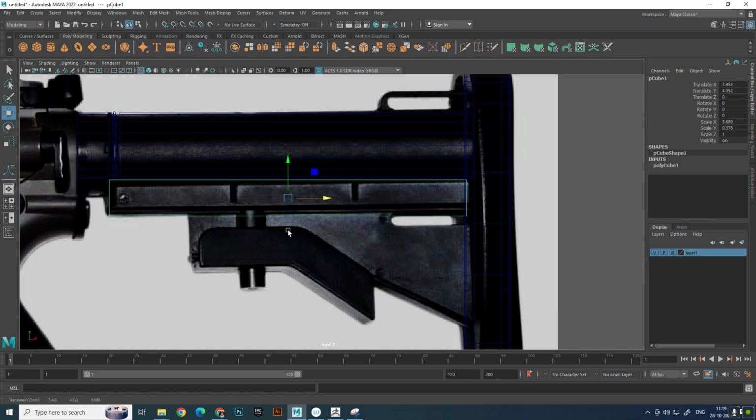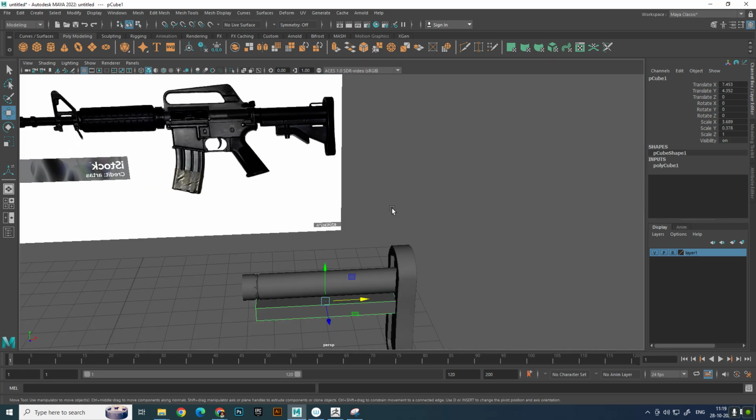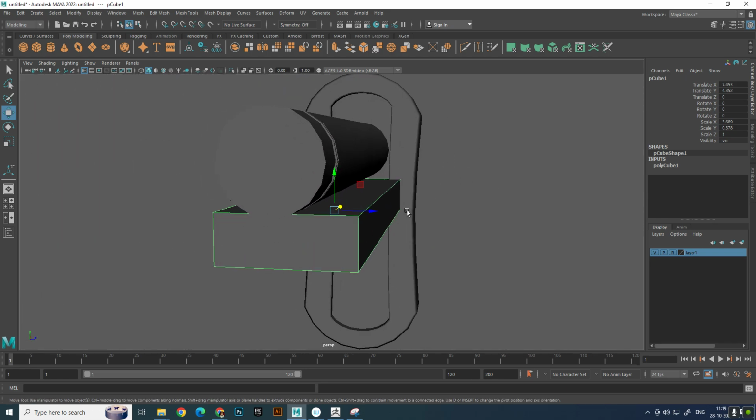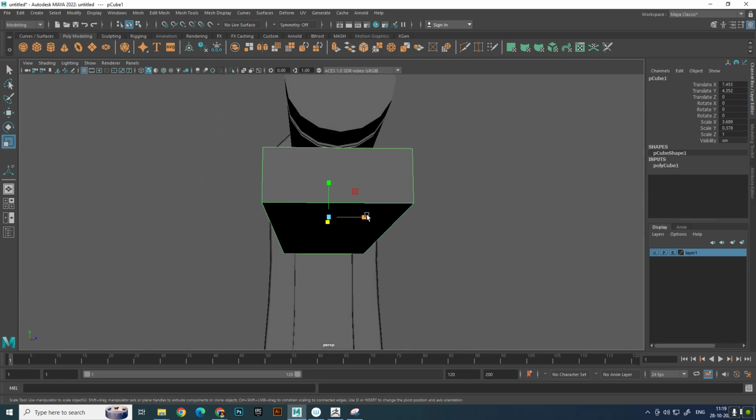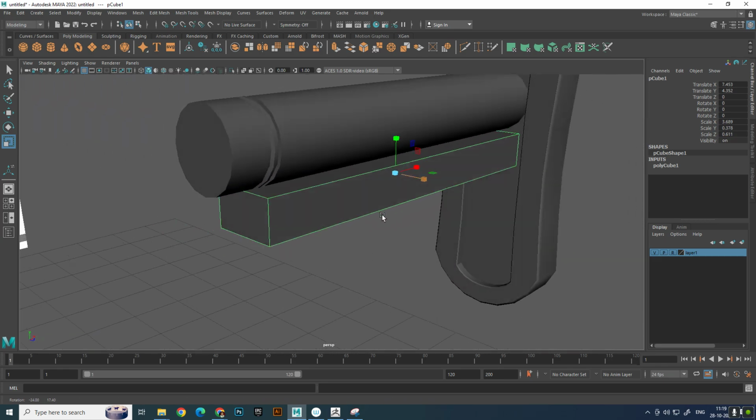So here, one and two, try to scale here.